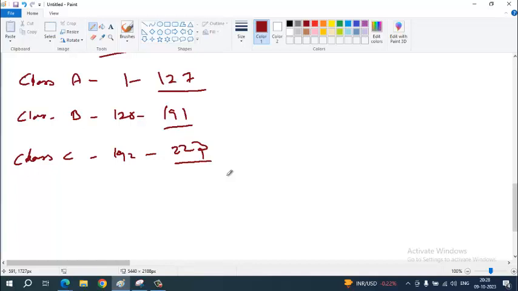Class A might be 2 raised to 8. 2 to the power of 8 is 255. That's the whole bit, the whole octet. Okay. I don't know. You don't have any idea? No, I don't have. Maybe I forgot. Okay, no problem.